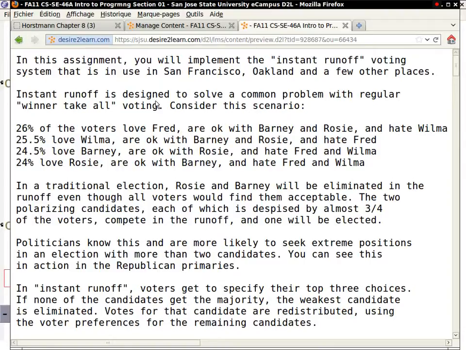So the standard approach is you have a runoff. The top 2 vote getters run against each other. And that has a disadvantage, because it means that in the first round, candidates are usually better off getting something like 26% of the vote. Say there are 4 candidates: they need enough to get into the runoff, but they don't need enough to actually get a majority, and so they're more likely to become more extreme, more radical.